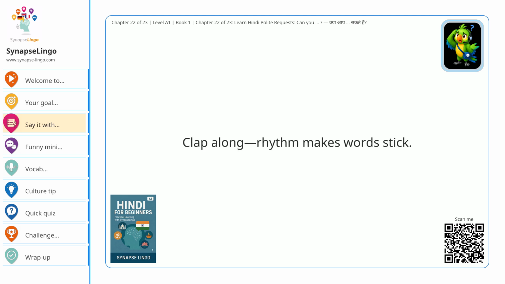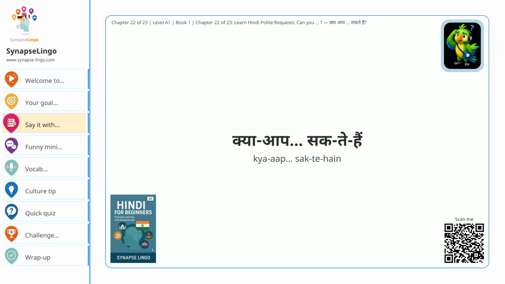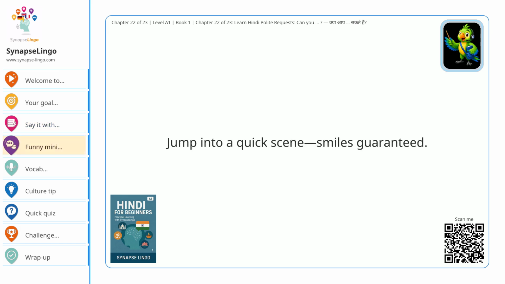Say it with rhythm. Clap along, rhythm makes words stick. Chant. क्या आप सकते हैं? Clap clap. Soft loop. क्या आप सकते हैं? Funny mini dialogue. Jump into a quick scene, smiles guaranteed.